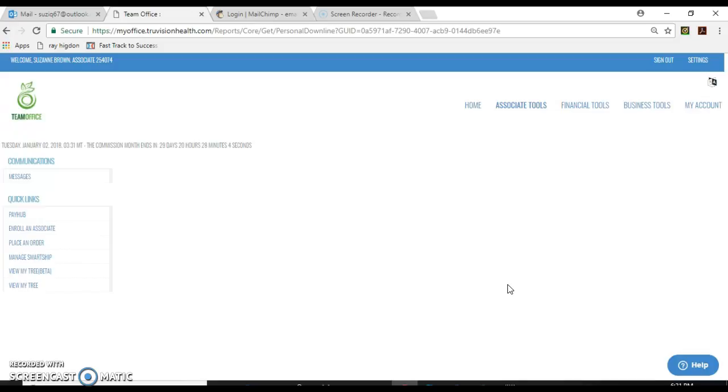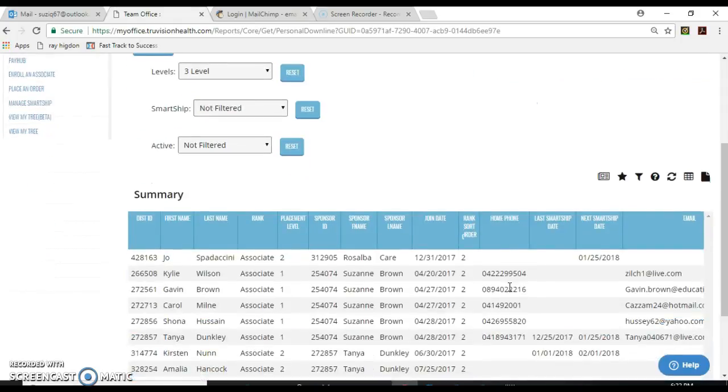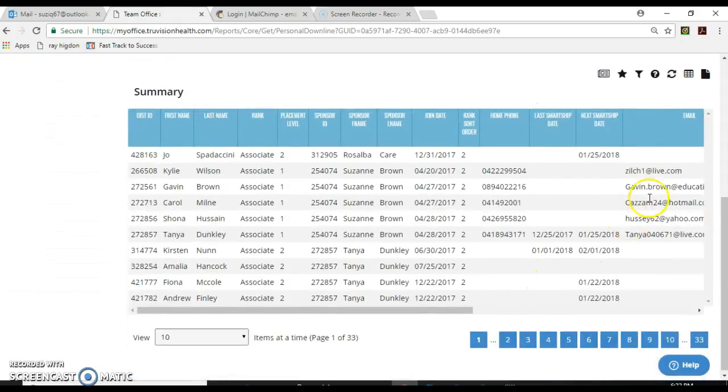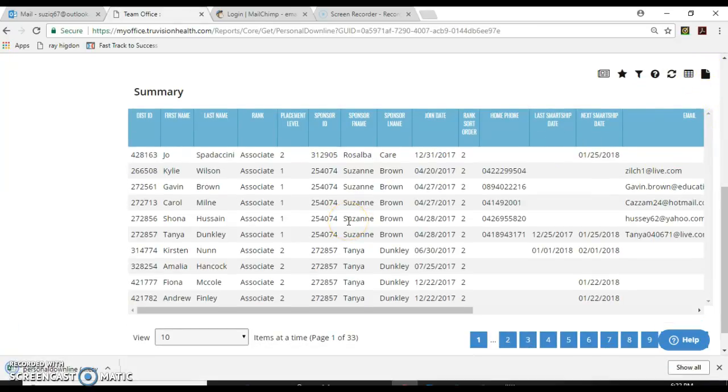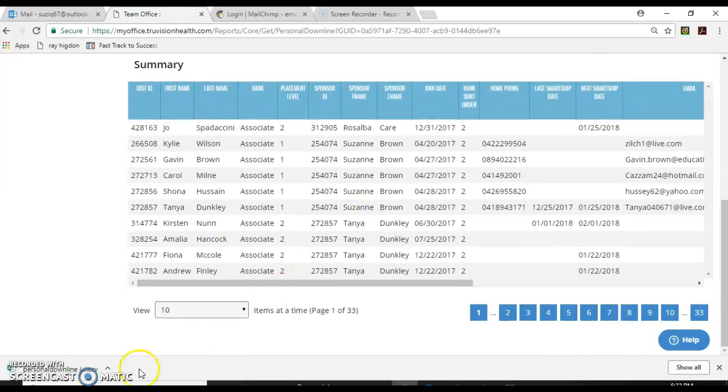Once the report comes up, which is here, what you need to do is go over here and click on Export to CSV file. That'll export your file. So down here you can see Personal Downline.